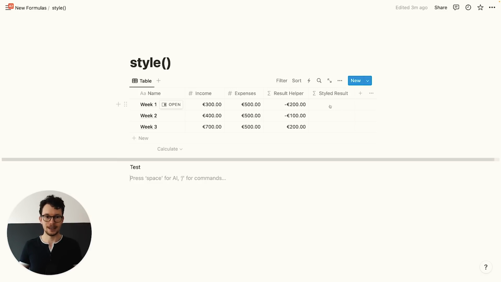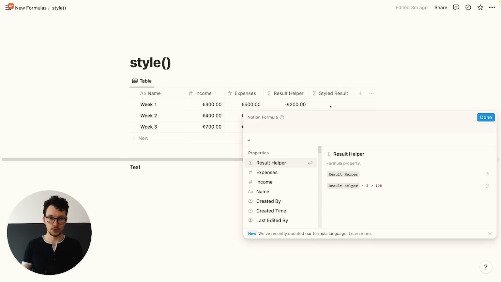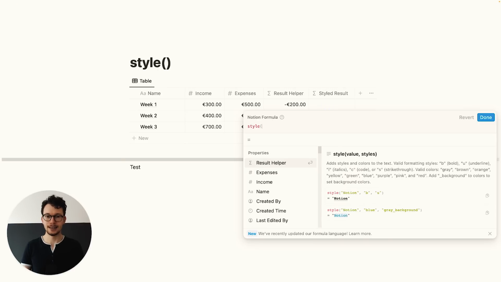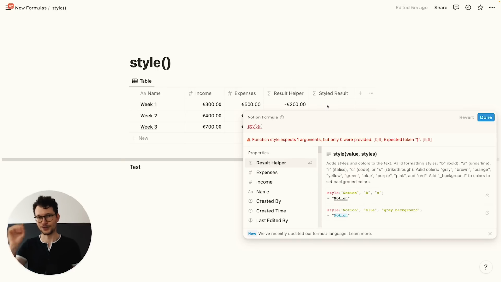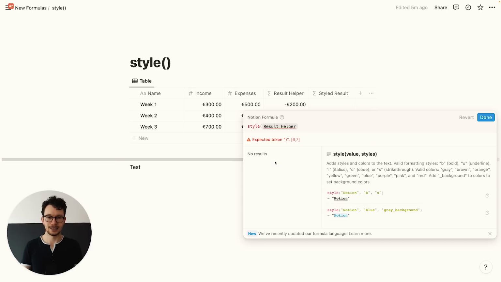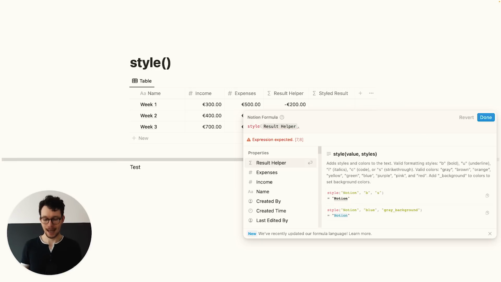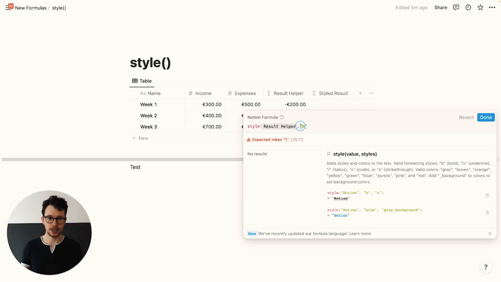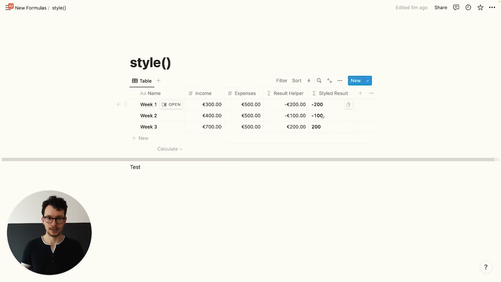Now, how do you apply it? Very simple. You click in your property and then you just type style. The first argument it takes is the actual property that you want to style, so result helper. And then we type a comma, and then we give it the style arguments. One of them would be a small b inside our quotation marks because it needs to be a string. And then we can close it off and we'll just bold our value.